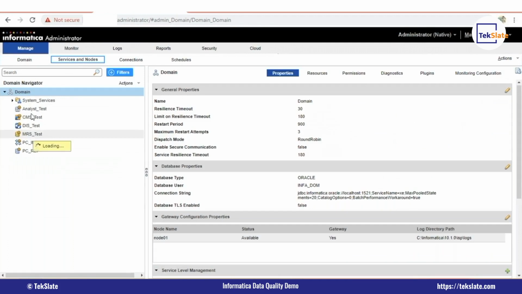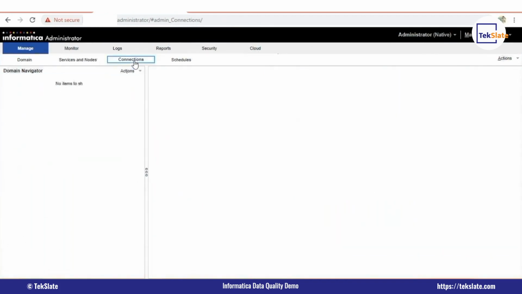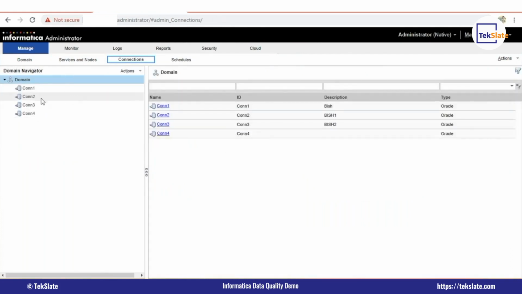So these are the 4 services which we will configure: MRS, DIS, CMS and analyst. Apart from this, we will also configure a few connections which will be required for these services and for placing our database tables in Oracle.